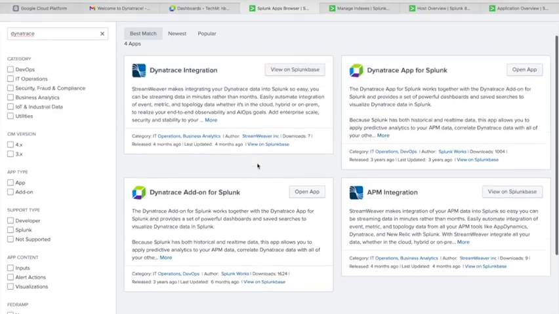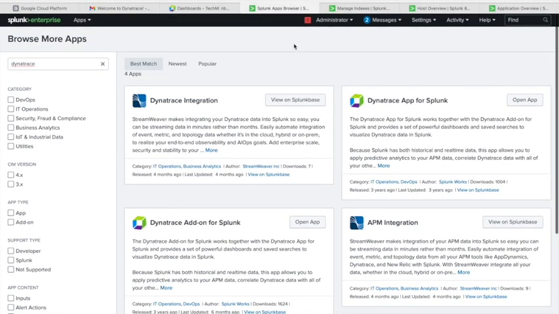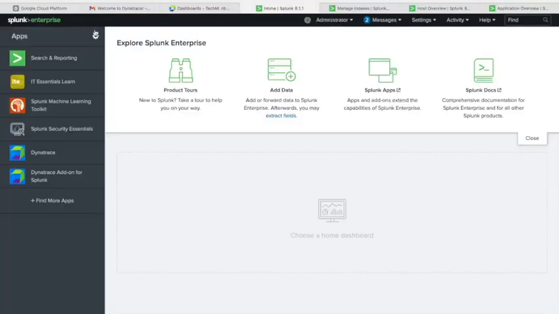Once you do that, just restart your Splunk so that all the configuration gets properly updated. So this covers our three points: installation of Splunk, installation of the Dynatrace app, and installation of the add-on.